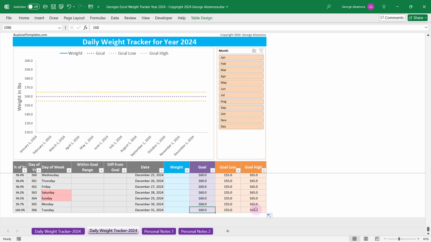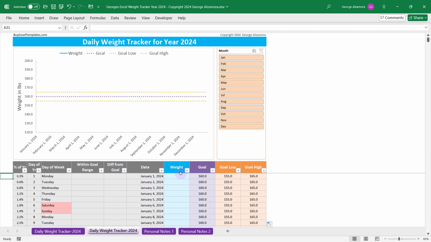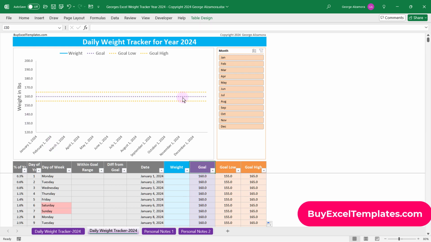I'm going to go back up to the top, back to January 1st, and let's look at the chart that's now starting to fill in. Let's look at the purple amount on the chart. That's 160 pounds. You can see that amount right there in the middle, and then the goal low and goal high are in orange in the chart. Ideally you would like your weight to stay within this range right in here.